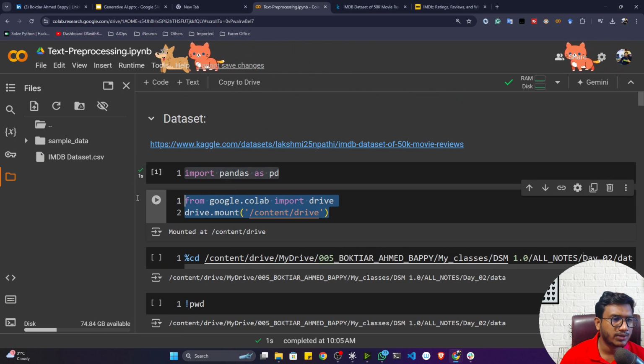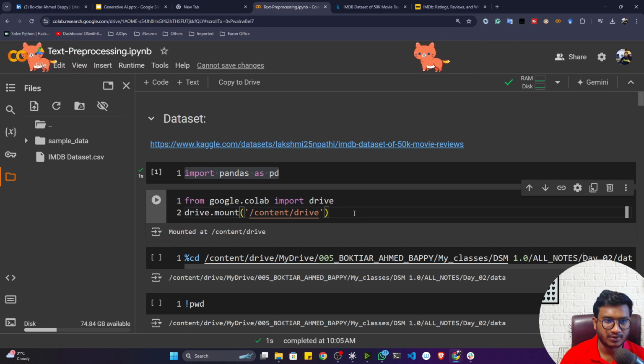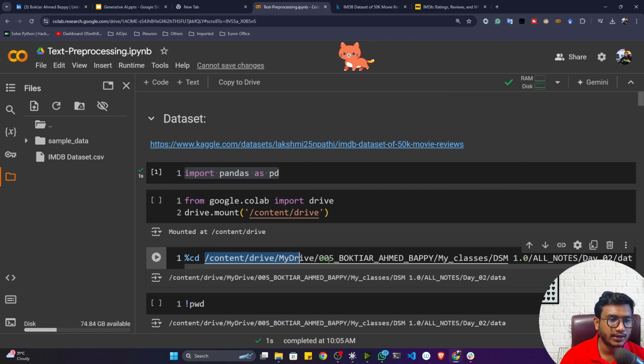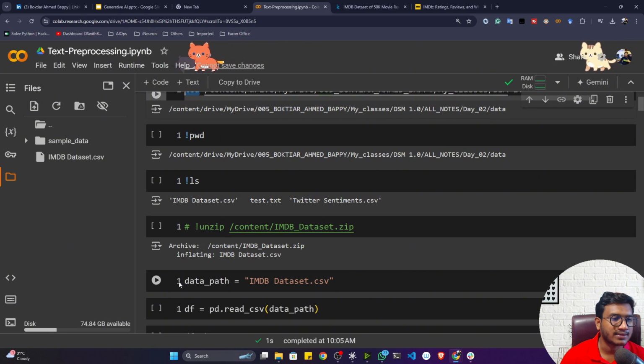You don't need to execute this code, because I have added it for a different case. Let's say your dataset is available in your Google Drive. In that case, you have to mount your Google Drive. Mount means you will be connecting with your Google Drive, then relocating to the folder inside which you kept your data, with the help of the cd command. Cd means change directory. Then you assign the data path.